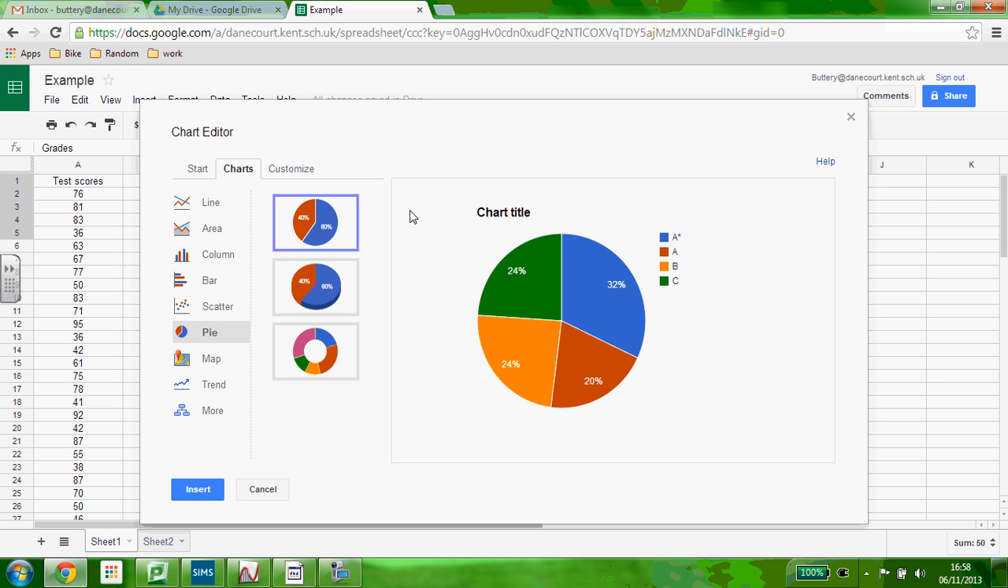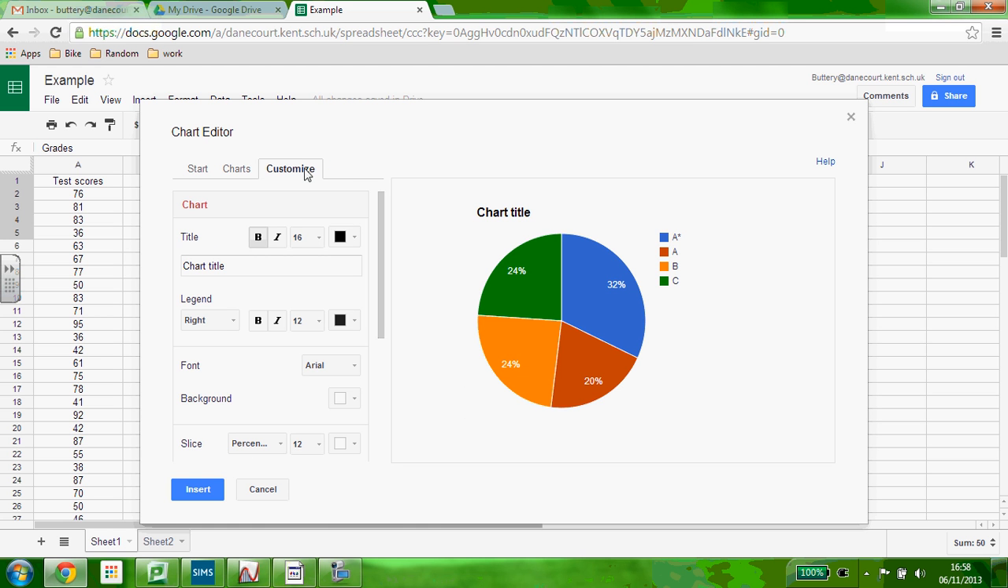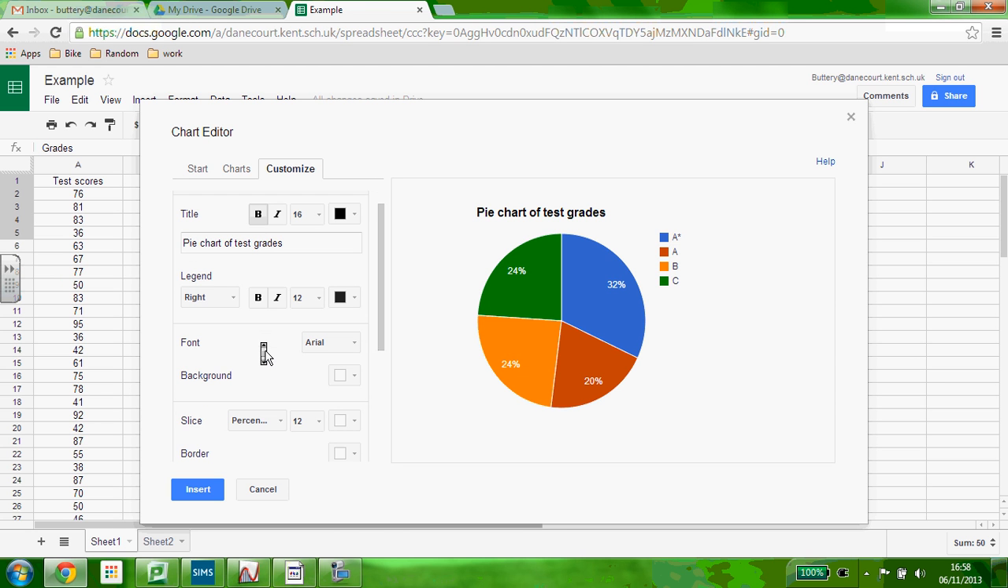We want to make a few little changes to it. It's close to what we want but not quite right, so we're going to click on the customize tab at the top. We want to change the title to pie charts of test grades. As we're changing different bits to do with our graph, it'll update it on the preview on the right. For our pie chart, we're going to need the legend so that we know what each of the different colours is representing. So that's all looking nice and good so far.